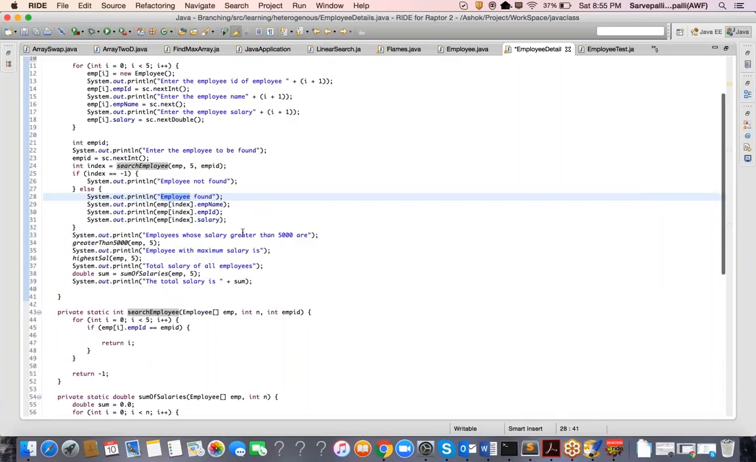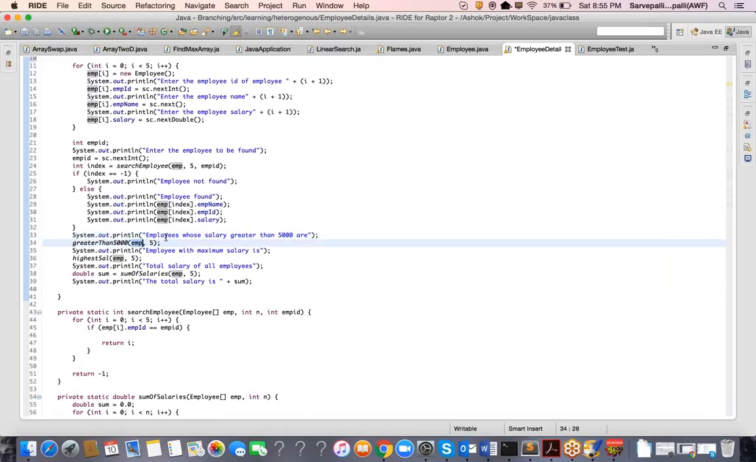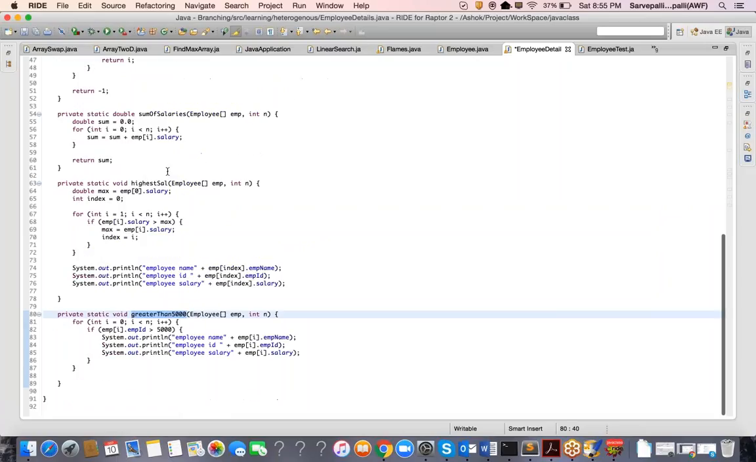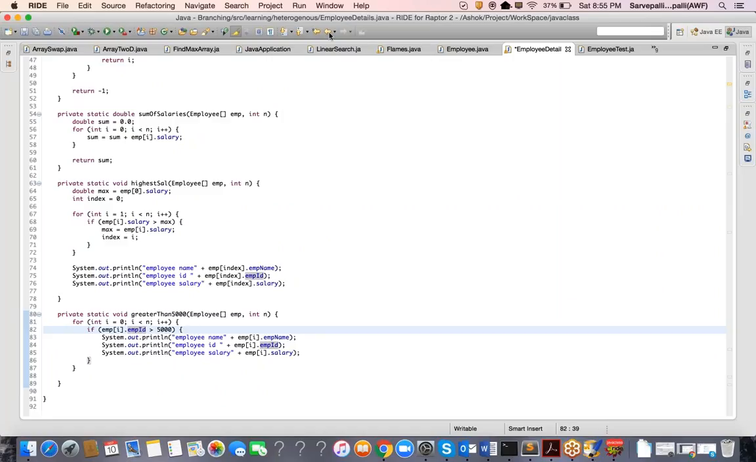Next logic, employees whose salary is greater than 5,000. I wrote one method called greater than 5,000, passing the employee array reference. When I pass an array as a reference, as we discussed last class, all the contents modified inside will also be modified. So it comes here, and the employee IDs who are all greater than 5,000, I am printing here.